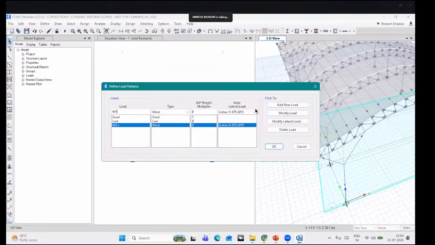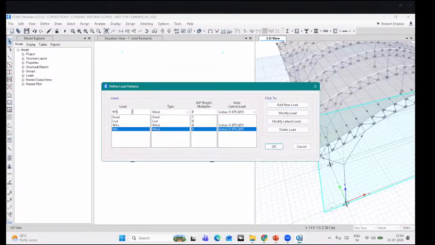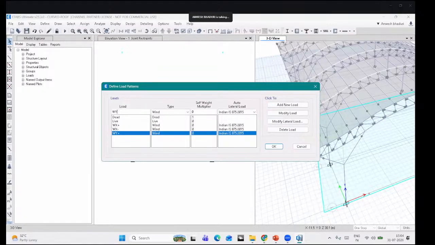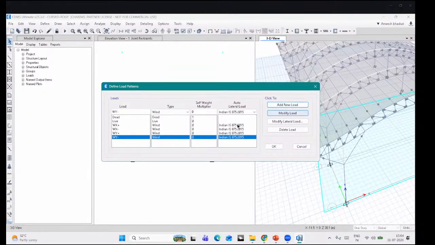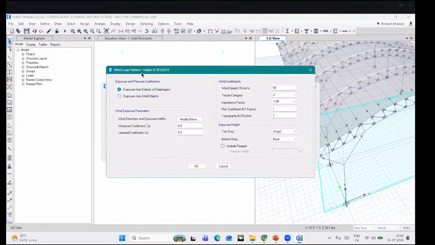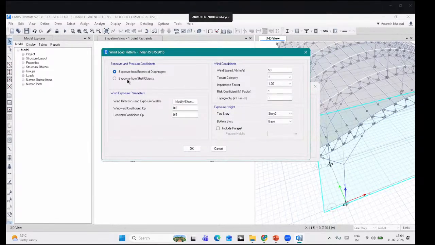then another will be WX minus, then we have a WY plus, and WY minus. Now for the columns, we will be using exposure from shell object for the wind application.